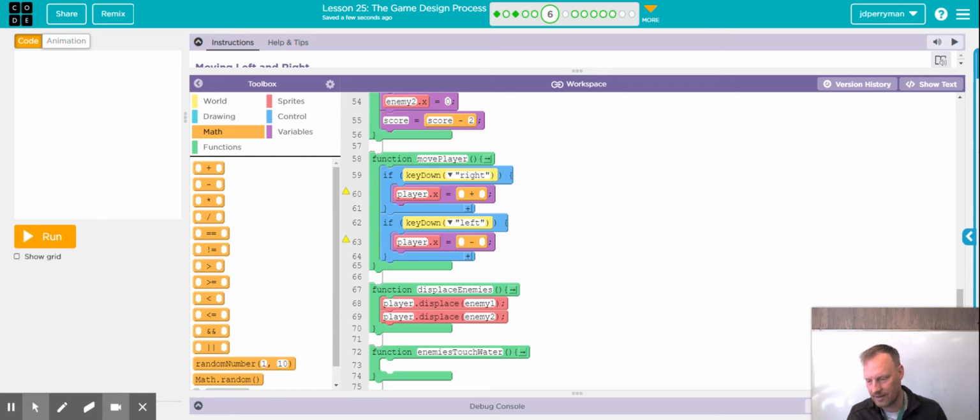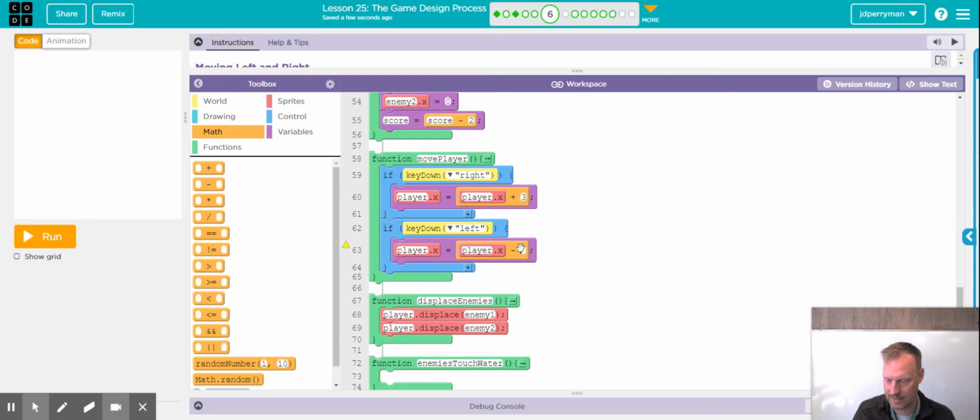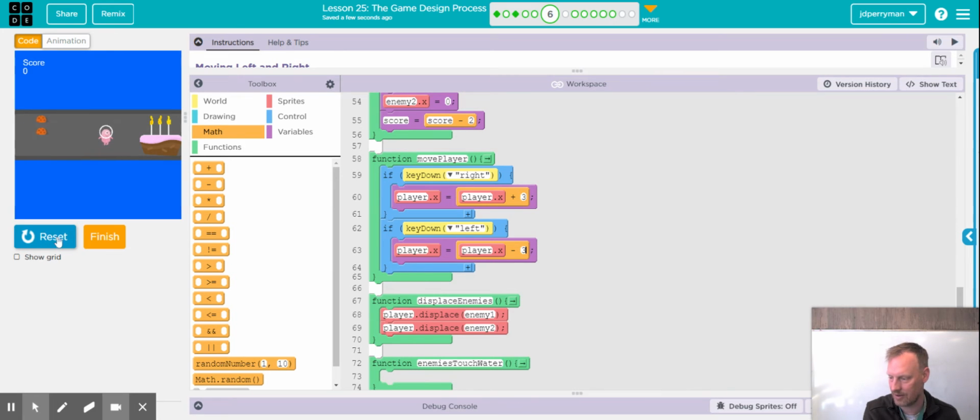So I'm just going to do a tiny little counting pattern. Player.x equals player.x plus 3. And then player.x minus 3. Now I should be able to move it right and left. There we go. Nailed it. Special thanks to Timothy Chu for helping me do this one.